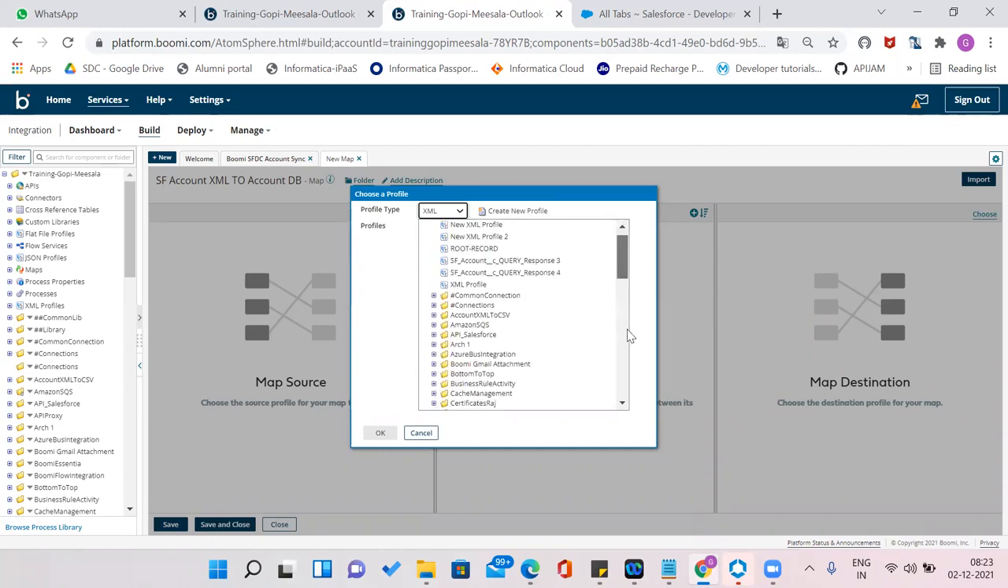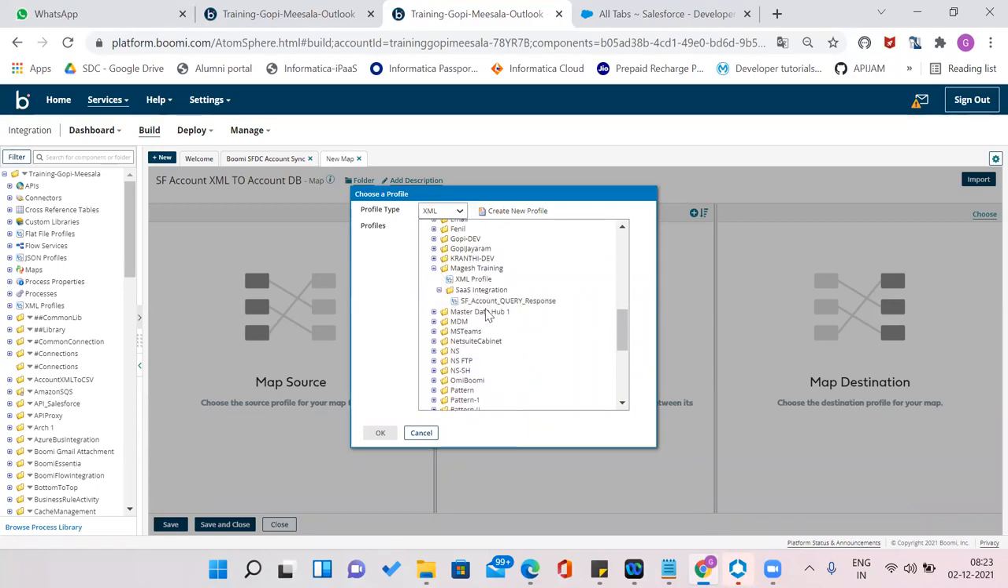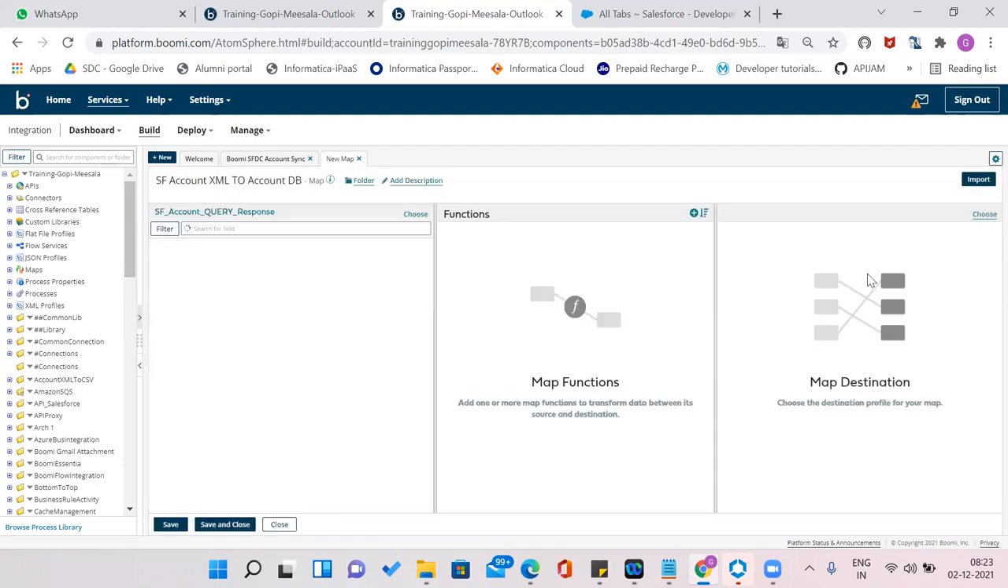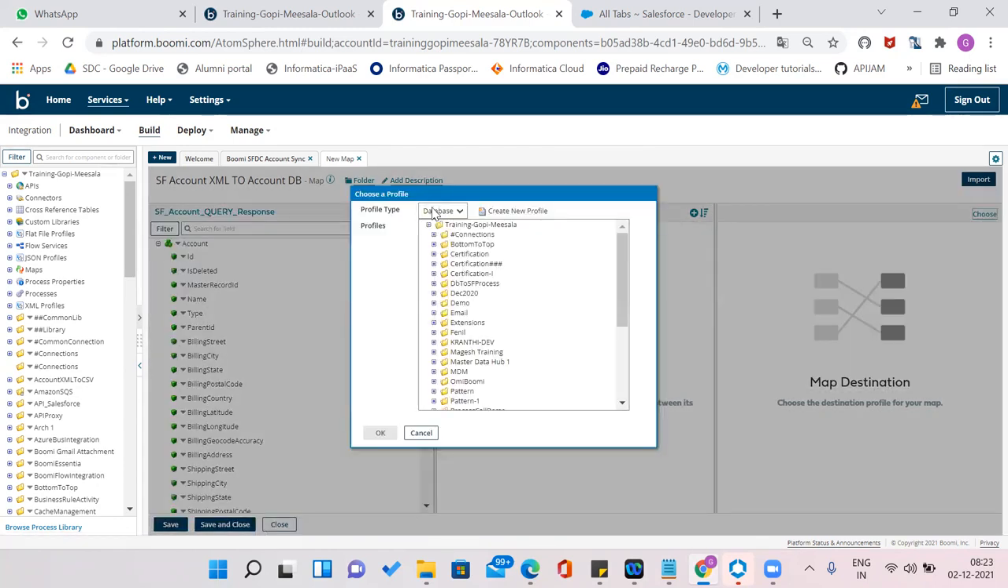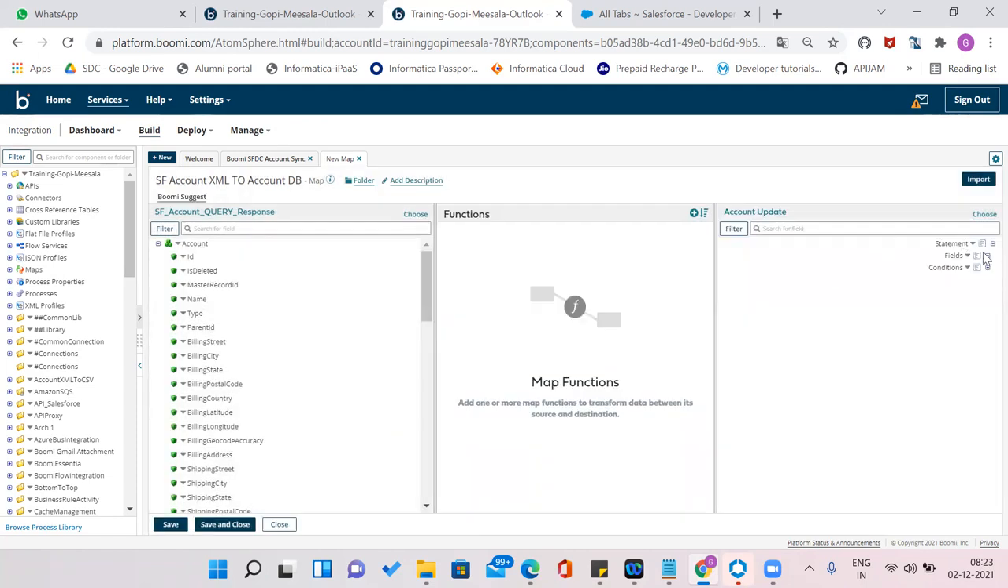That is in your folder, in training. This is what we are receiving, and we should update it in the database. Database account update, right? Fields and condition. So the condition is ID to ID, based on the Salesforce account ID. We are going to update.